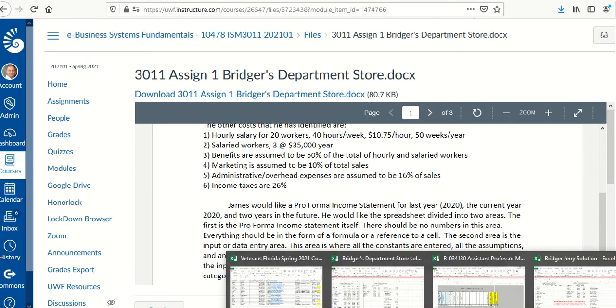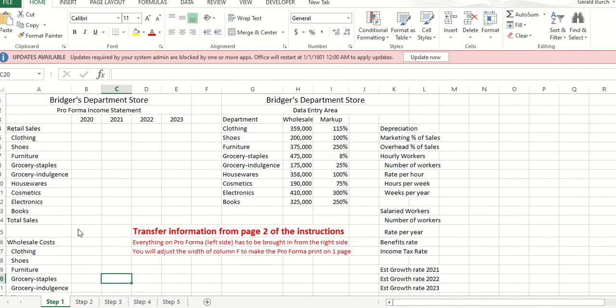So here's what I want you to do. Open up a new Excel spreadsheet. In that Excel spreadsheet, label it whatever you're going to name it. And then on the left hand side of the very first page, I want you to set up the pro forma. We call it a pro forma income statement because it's looking out into the future. It's something that you would give to a bank or a potential investor to show them what you're thinking sales are going to be like and what income's going to be like over the next 3 years or so.